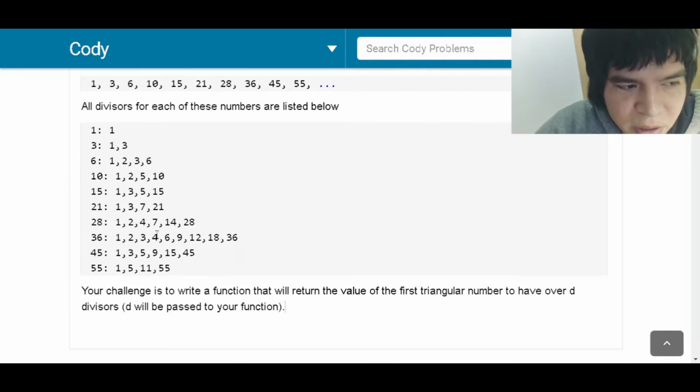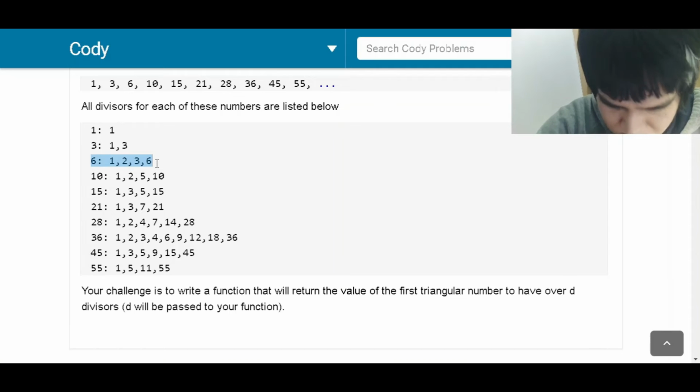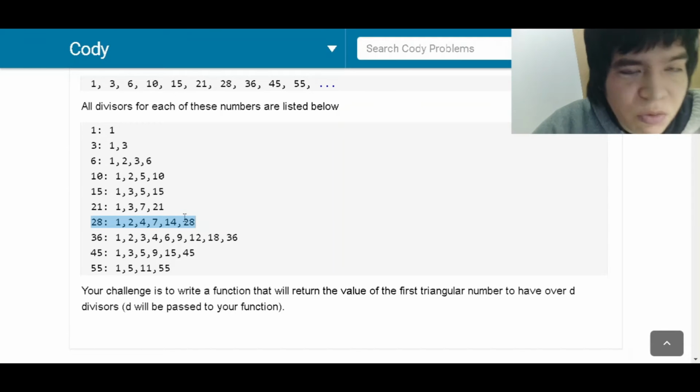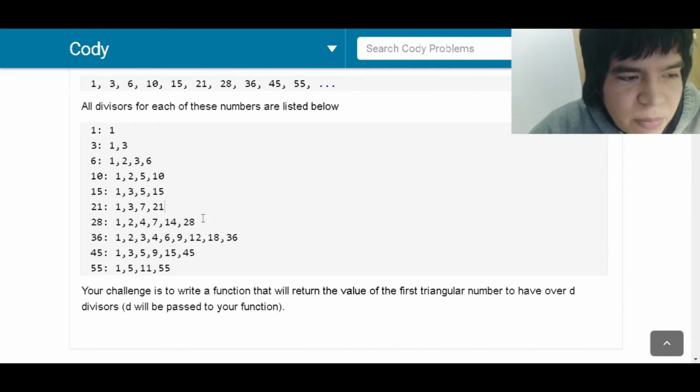So for example, if d equals 3, our answer should be 6, because that's the first triangular number that has more than 3 divisors. If d equals 4, our answer is going to be 28, because that's the first triangular number that has more than 4 divisors. That's the way we should approach it. Let's see if we can make this into code.